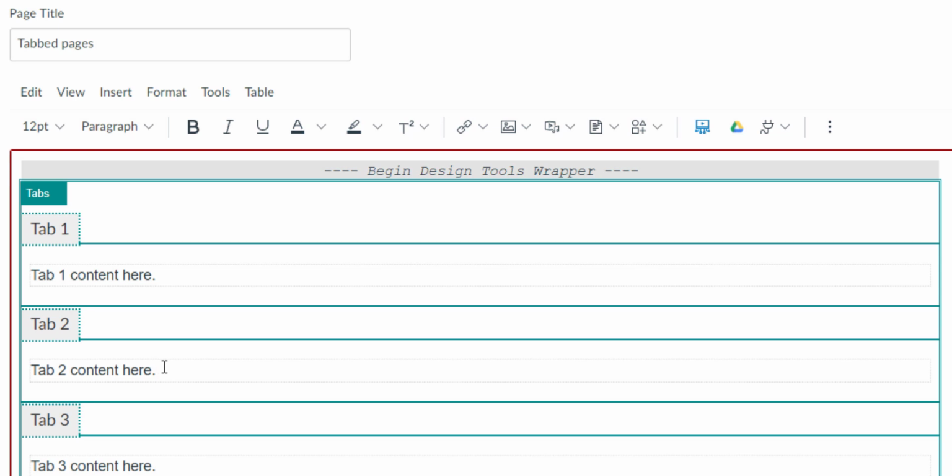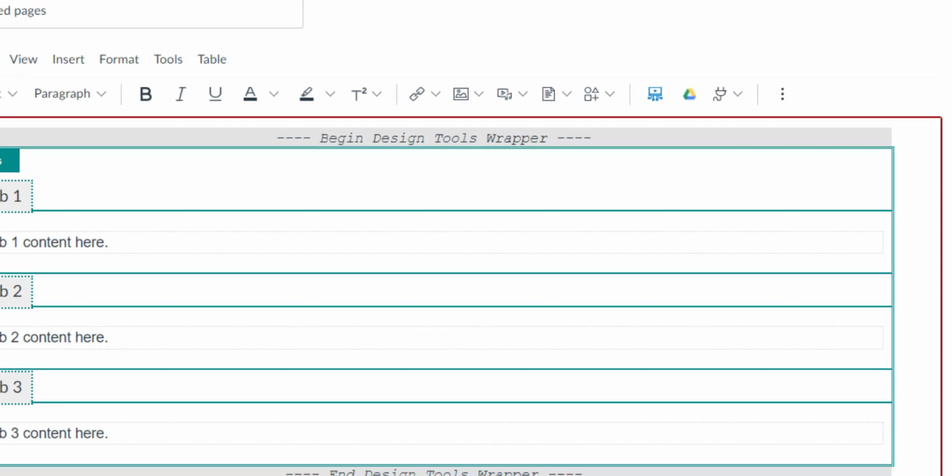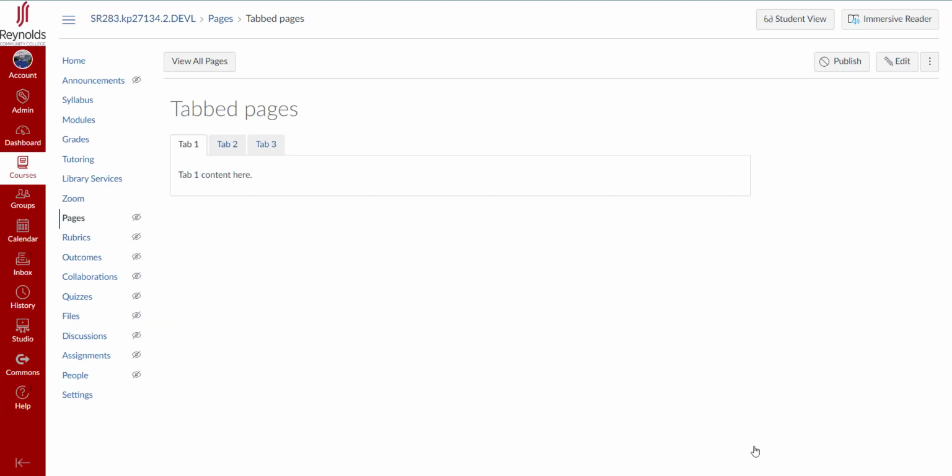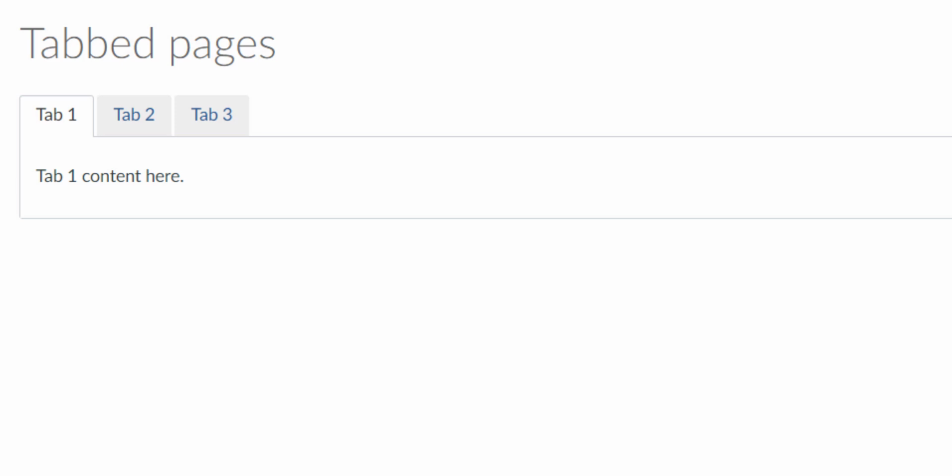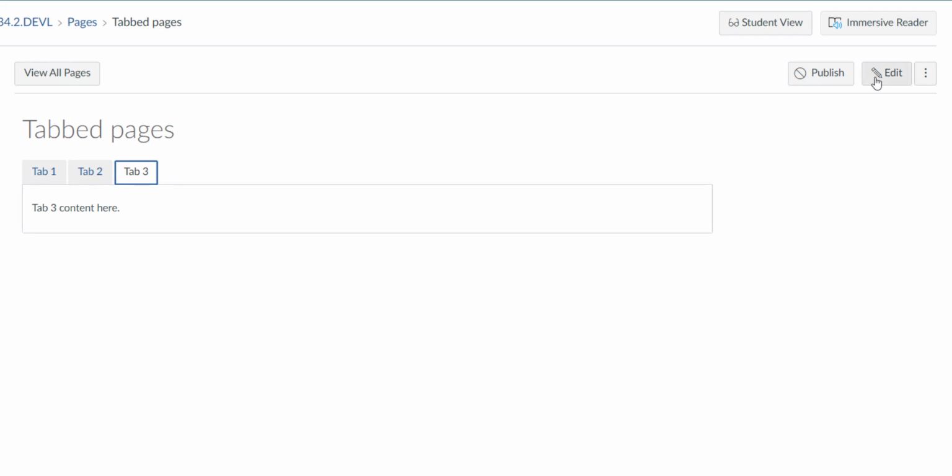When you're satisfied with the content you've added, save the page to view. You should now see your tabs displayed horizontally on the page. Click through them to confirm. To edit, add additional tabs, or delete tabs, simply click the Edit button and resume.